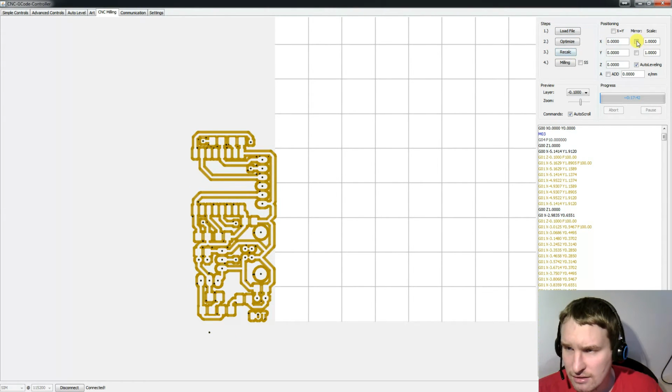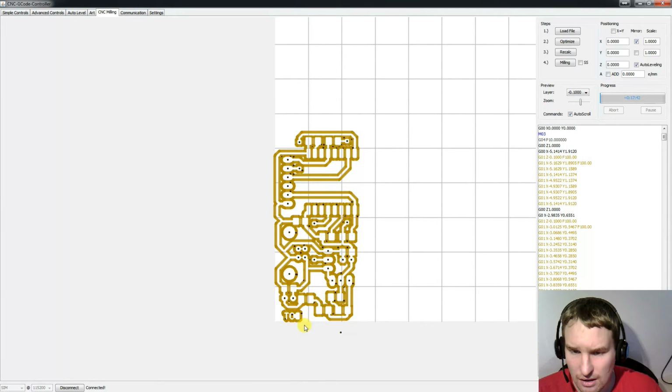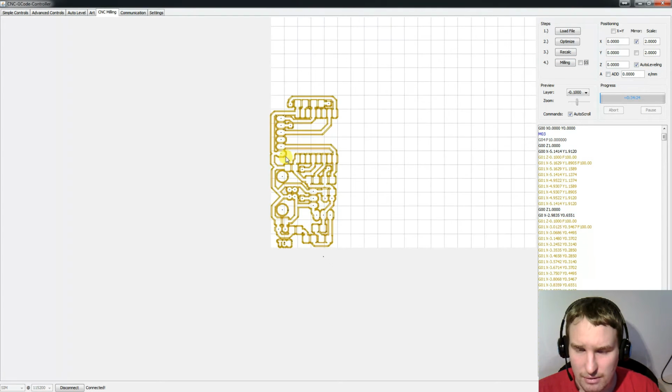When you scale it, it's possible to mirror it both ways. There it's also possible to scale it, so we can make it bigger. In this case it makes no sense because the export should already be in millimeters, but it doesn't matter, so we can scale it up by a factor of 2.